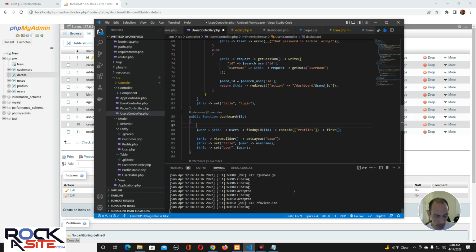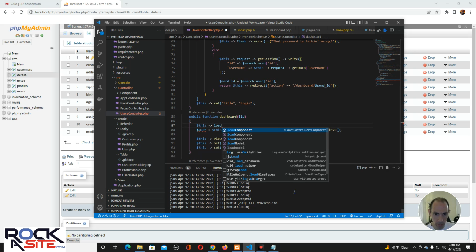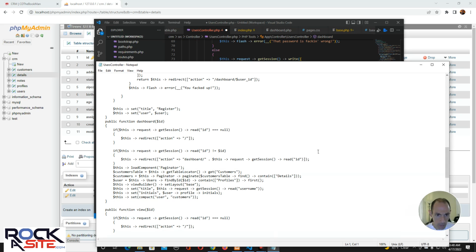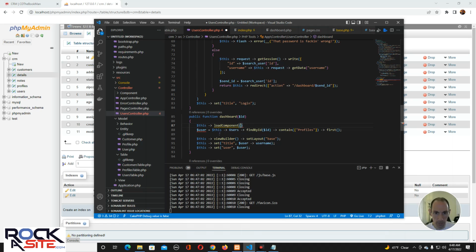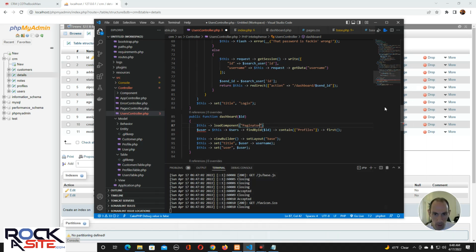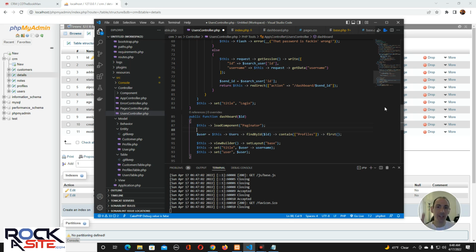So this load component, I think it's inside those brackets, right? No, it's not. Pagination. Where's paginator? I think it's paginator. Yeah, paginator. This is telling this specific function to use the component paginator. And then we have to get the customers table in here.